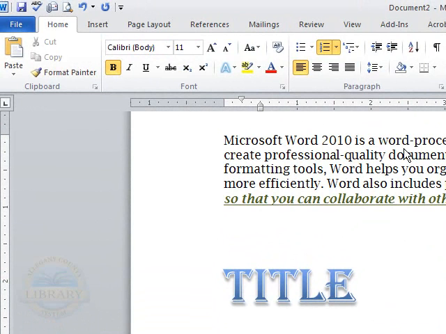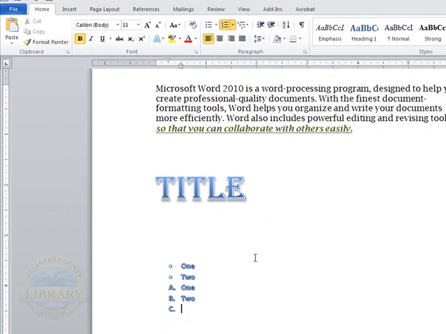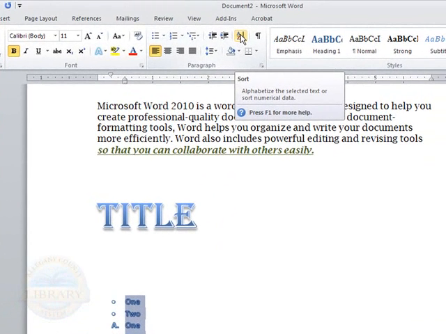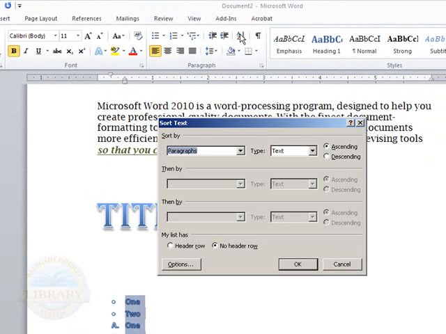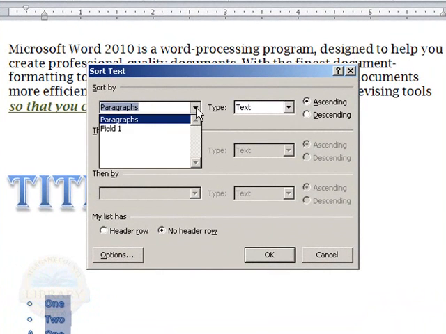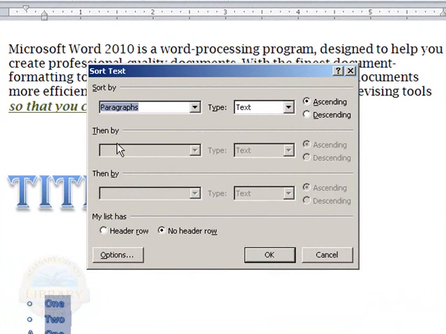Another handy tool in the paragraph section is the A to Z feature, which alphabetizes the selected text or sorts. So if I highlighted this section of my text and I clicked on the A to Z feature, it's going to give me a selection. The dialog box comes up, and of course it asks me to sort by what, and I'm going to leave it as it is here, and I'm going to choose OK.